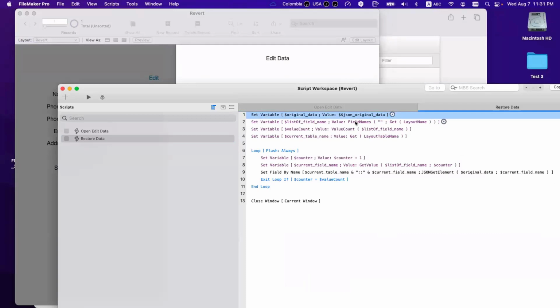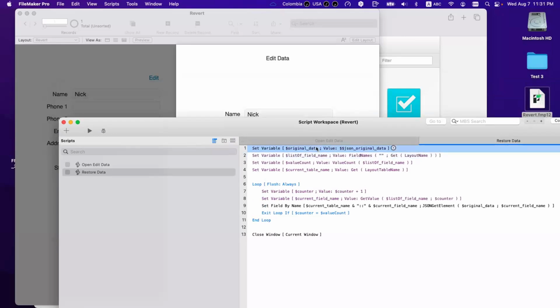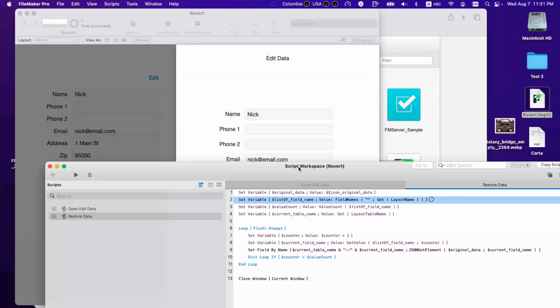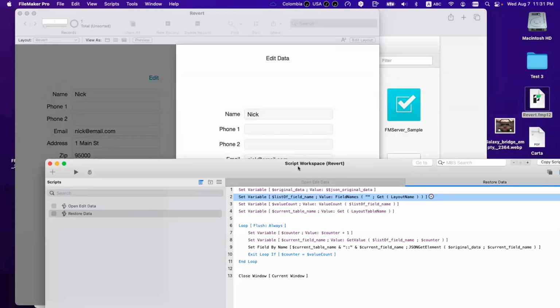Then I need the list of the field names, because this is a JSON now. Just the list of the field names like this. And I need to count how many field names I have in the layout. And then I need to get the current table name.